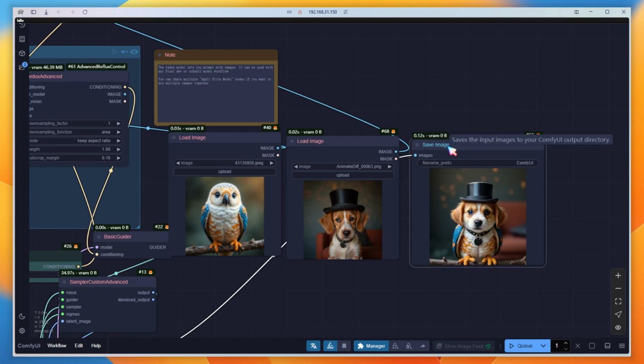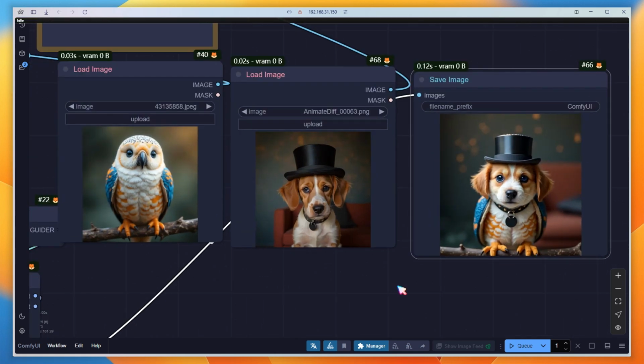The result? A cute hybrid, a dog-owl. However, with this simple workflow, the generated creature isn't stable. Change the seed, and it might become an owl dog instead. Next, I'll demonstrate how to use masks to merge specific areas from two images.